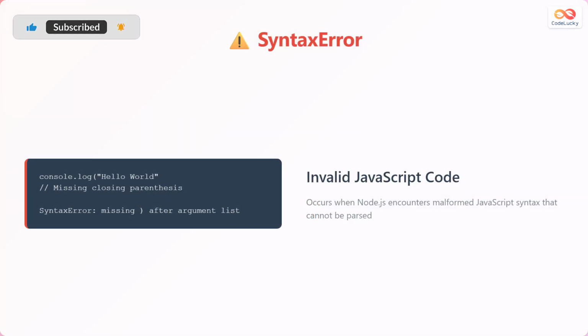One of the most common errors in Node.js is the syntax error. This error occurs when the Node.js interpreter encounters invalid JavaScript code that it cannot understand or parse. For example, if you forget to close a parenthesis in a console.log statement, like console.log with the message "Hello World," without closing the parenthesis, Node.js will throw a syntax error, indicating a missing parenthesis after the argument list. In essence, a syntax error means you have written something that is not valid JavaScript.